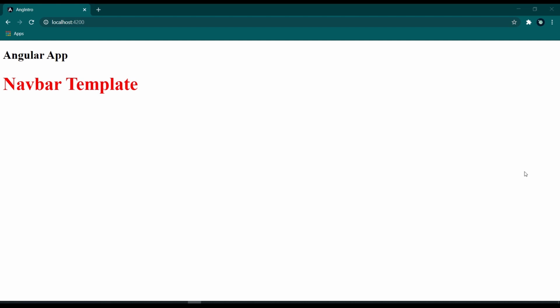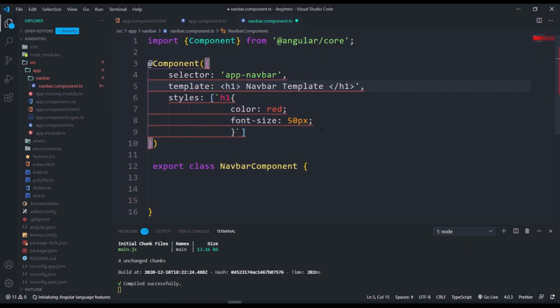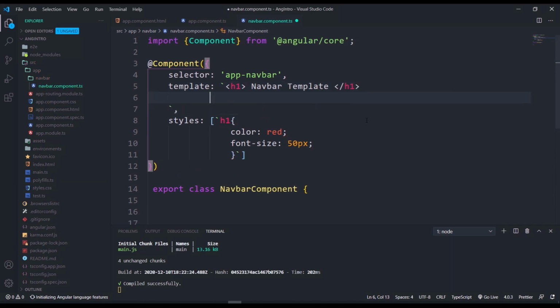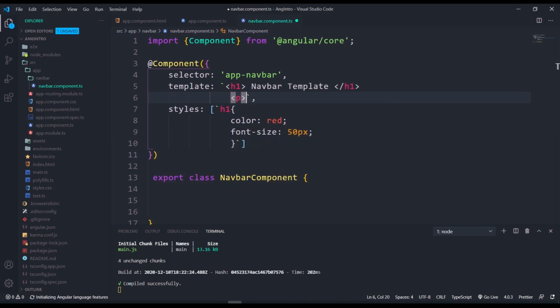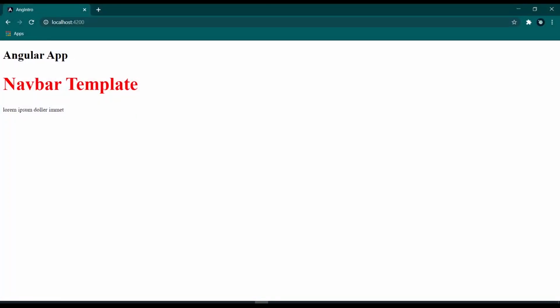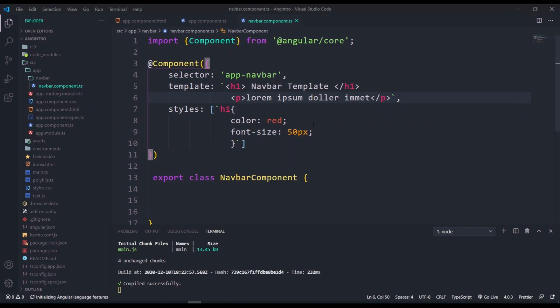And one more thing, guys, I forgot to mention that we can use this backtick method to write multiple lines of HTML markup also. So remove these codes and add backticks for this template. After this, let's put another paragraph tag and add some dummy text. Save this all and back to the browser. Awesome, right? Now we know how to write multiple lines of code inside this component decorator.